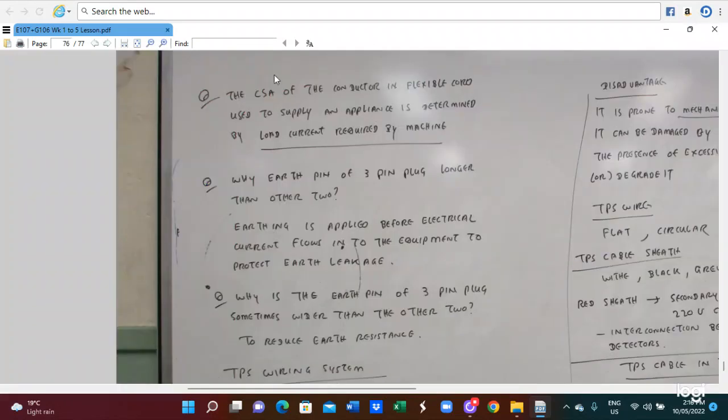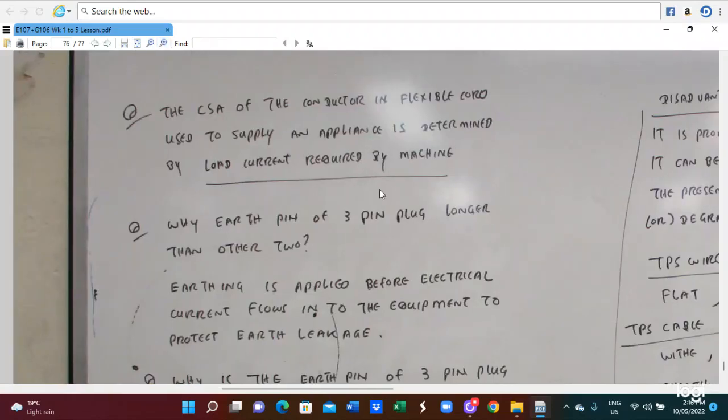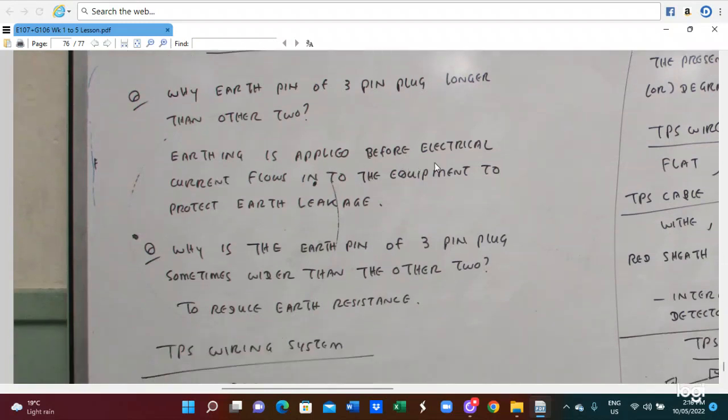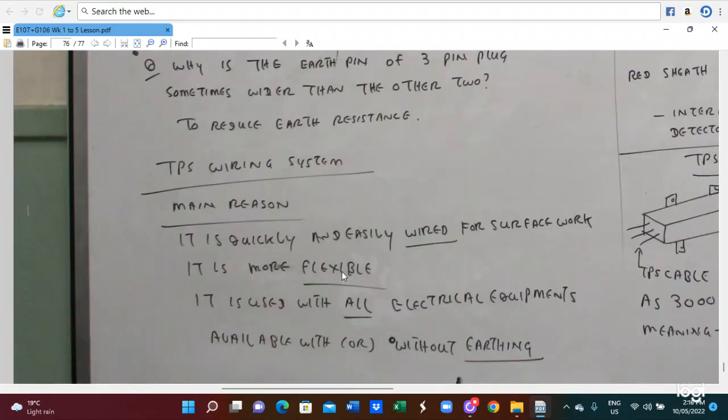The CSA of the cord is flexible cord used to supply the appliance, and is determined by the load current required by the machine. Why is the earth pin on the three-pin plug longer than the other two? I think it is applied before the electrical current flows into the equipment, to protect against earth leakage. Why is the earth pin on the three-pin plug sometimes wider than the other two? The function is to reduce the earth resistance.